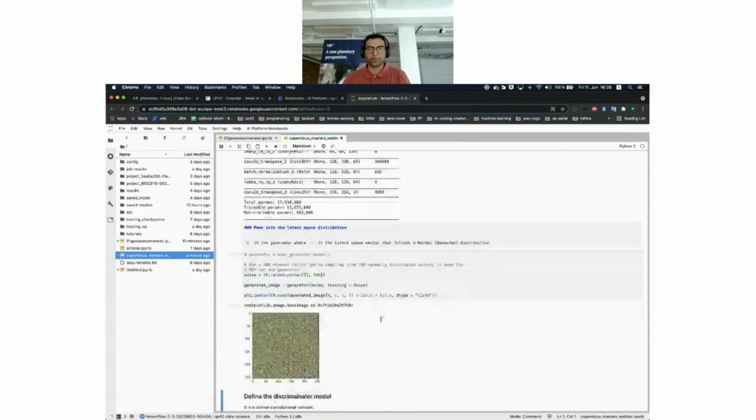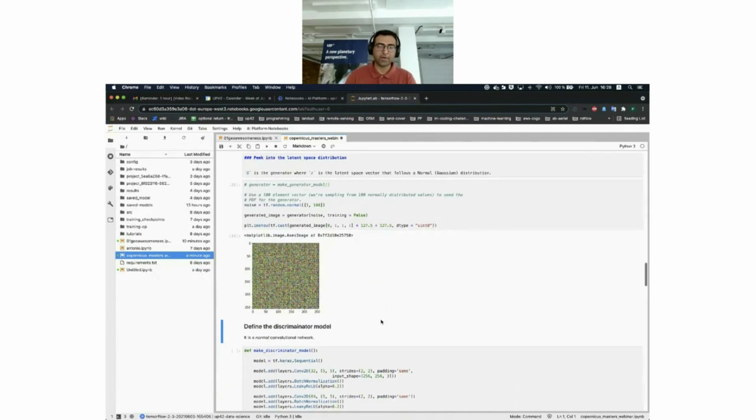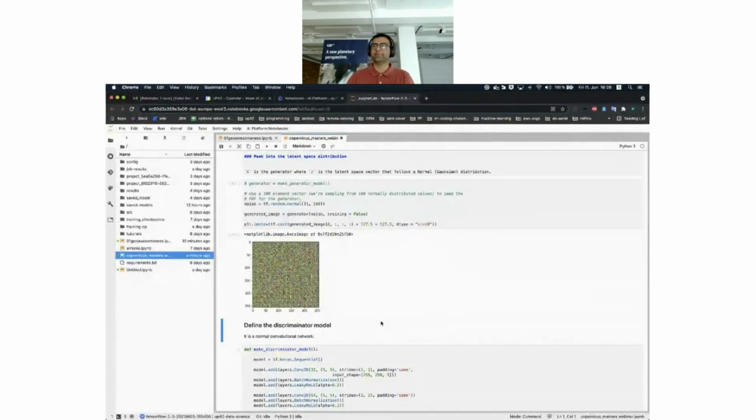Let's take a look. So right now, the generator model is not trained at all. So it's returning a noise, which is expected. And we will see later on how it looks like after we have trained to some epochs.